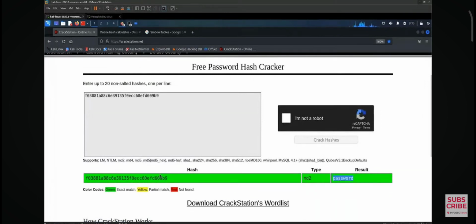If we get the green color, it will be saying that we are having the exact match of our password. If we are getting the yellow color, it means that we are having the partial match, right? If we are having the red color, it means that this place is not able to find the plain text for our password.